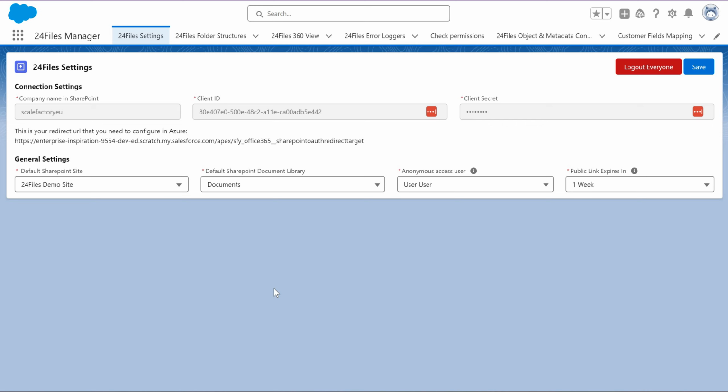In this video, I'm going to show you how to get started with 24Files configuration. As a prerequisite, we already configured our connectivity towards SharePoint, and you can see the settings here in the 24Files settings page. Now we're going to take the next step. The first thing we're going to do is configure an object configuration.